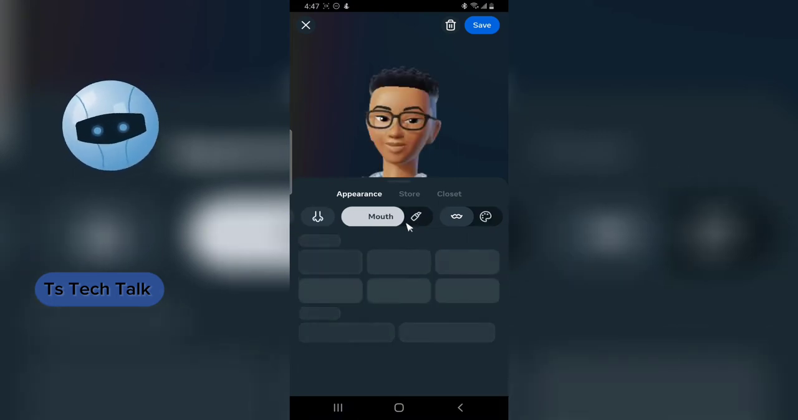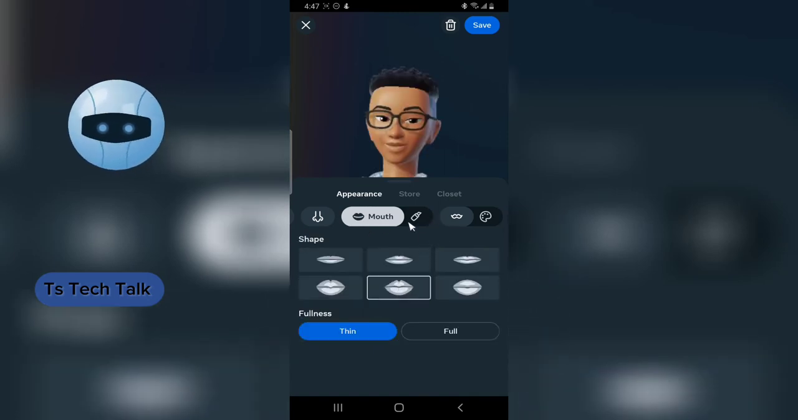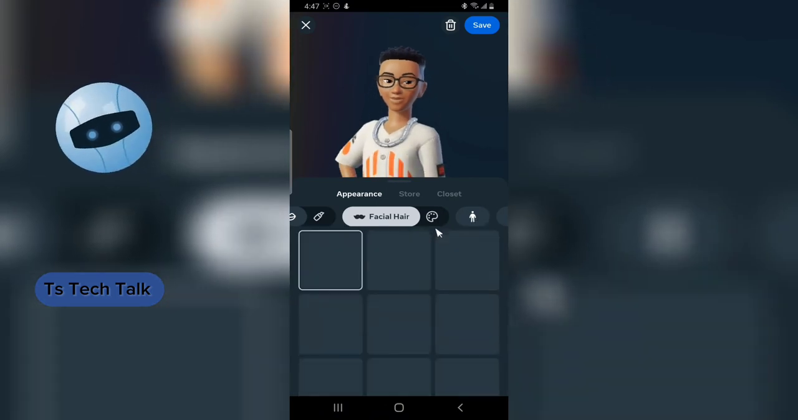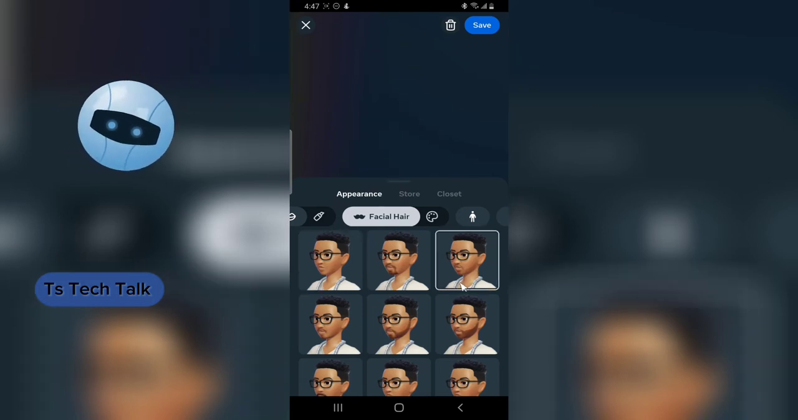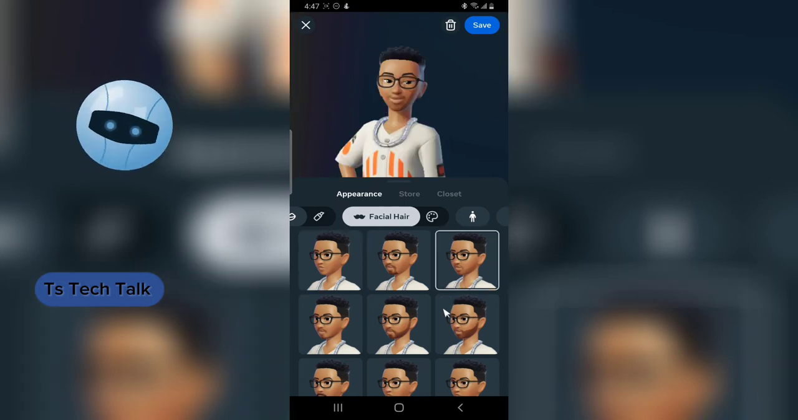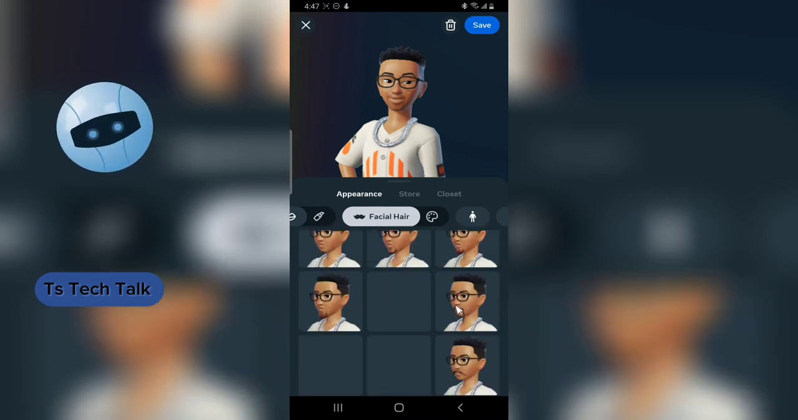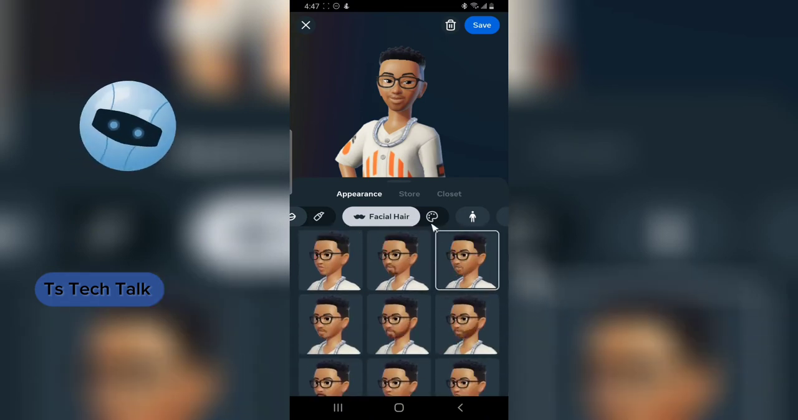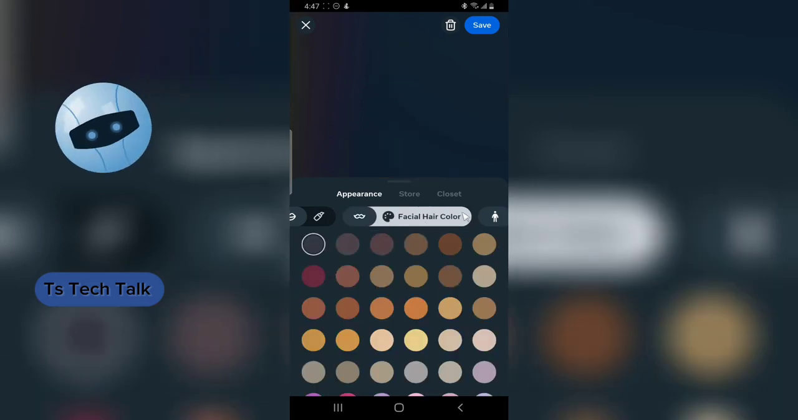All right, then the lips. If you are female, just go ahead and choose a lip color, but I'm actually okay with the default. Then, facial hair. I do have some facial hair, but not many. Very small facial hair. That one is actually okay because I don't have much facial hair. It has to be black.